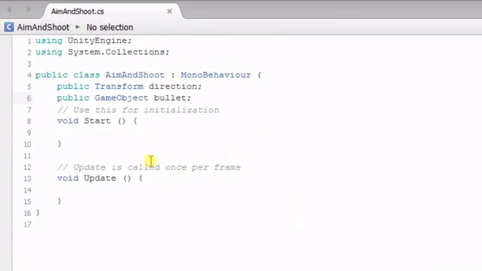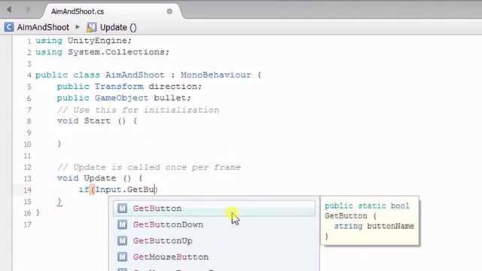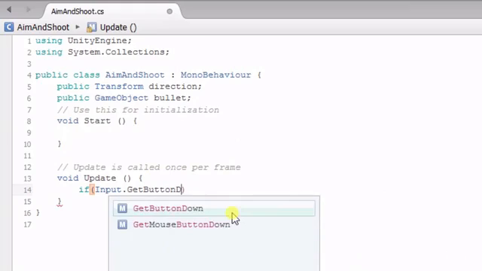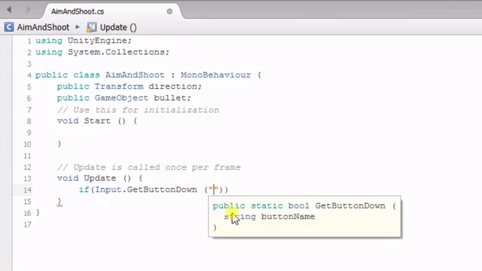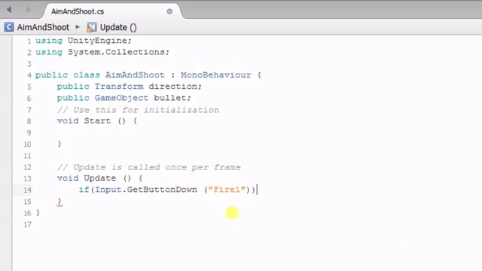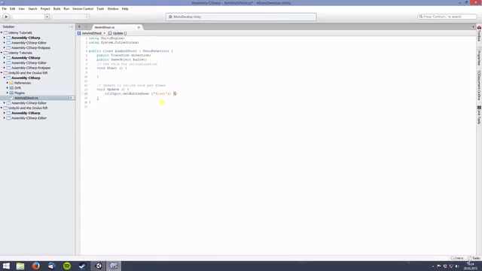We would like to shoot one of our bullets whenever we do a left click with our mouse. We need to check if the left mouse button is pressed in each update frame. To do so, type if Input.GetButtonDown("Fire1"). Inside the if condition we want to instantiate one of our bullets.